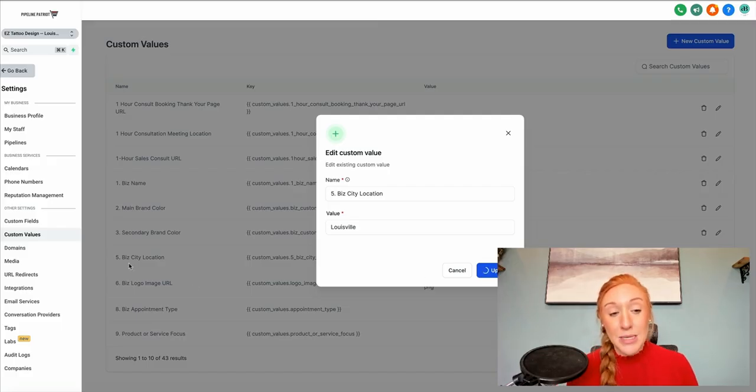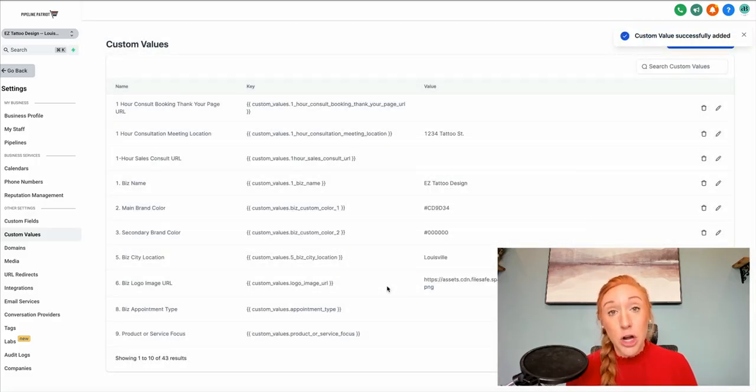We also have the business logo image URL. So this is going to be auto-filled into several of the funnels if you're using one of my accounts. What we do here is we upload that logo, we grab that URL from the media library and we plug it in here. And then it's just less work for you when it comes to actually updating those funnels, particularly the really simple ones that maybe are just a change of logo and a change of color.